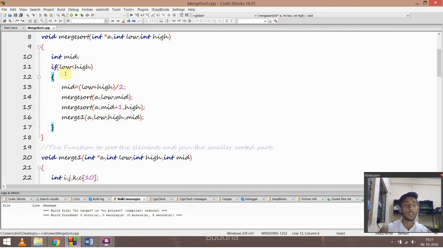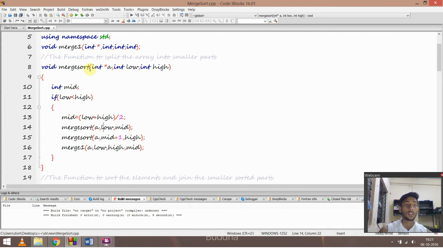Now mid is equal to (low plus high) by 2. What we are doing over here is finding the mid value. Now we are going to pass a, low and mid to merge sort. We are going to call it recursively. Here you can see the recursion: a, mid plus 1, high, and then merge1 with a, low, high, mid. What this is going to do is sort the array.